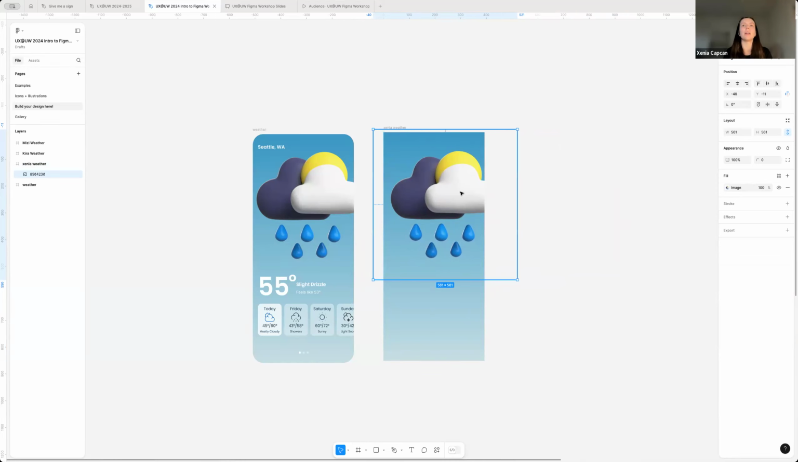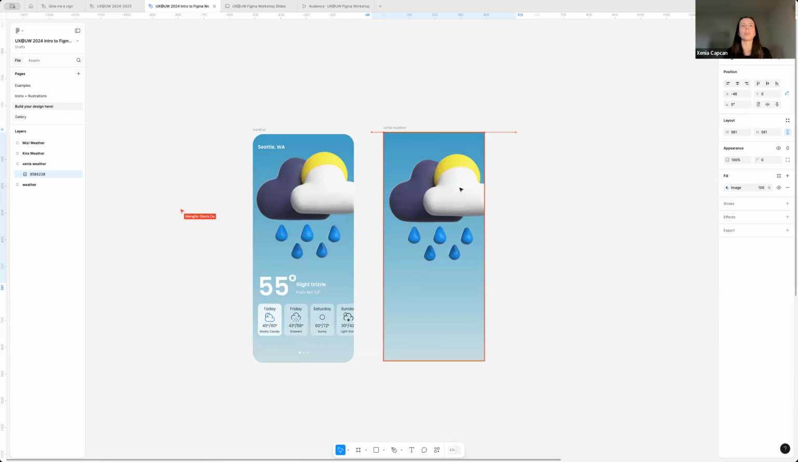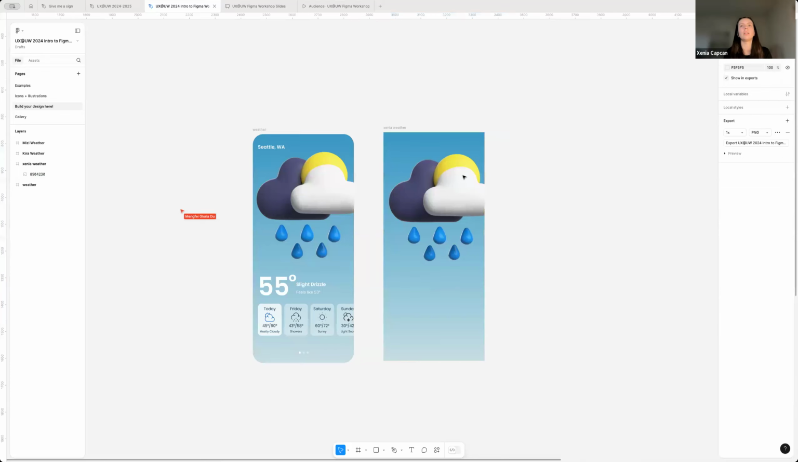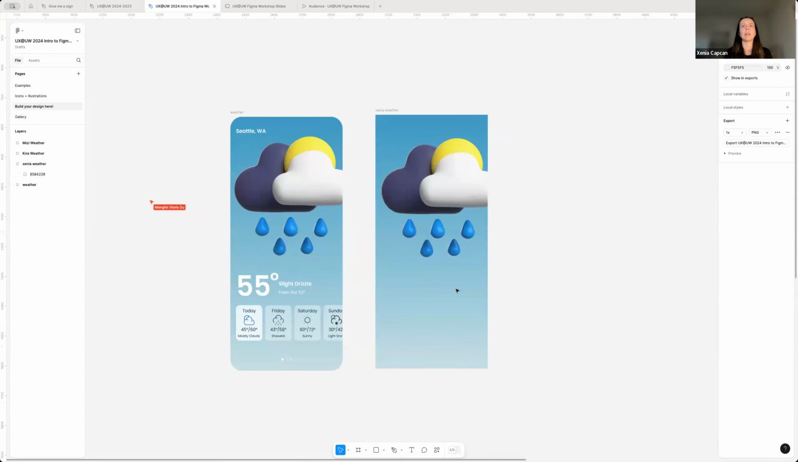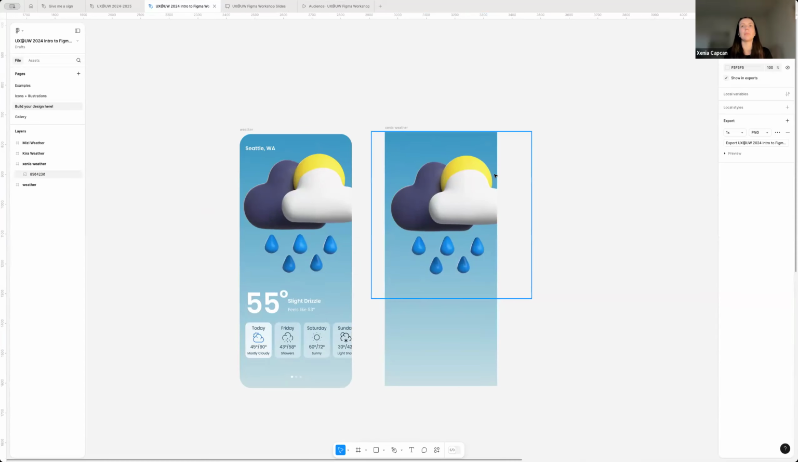Cool. So now I got my illustration here. I'm gonna try to match it up kind of where it's at over here. That looks close enough. Okay. So now I got this placed here. Cool. So now I have my illustration. I have my background set up.